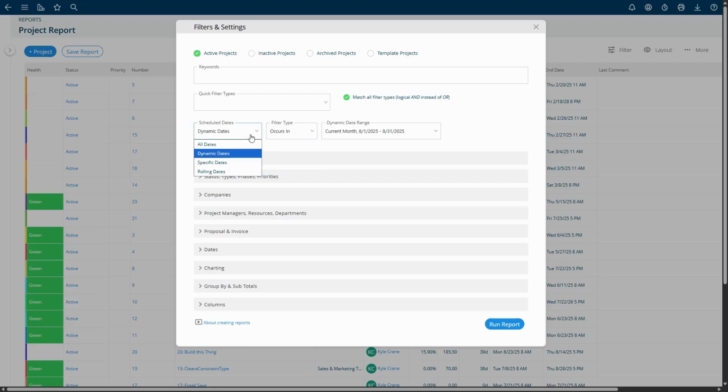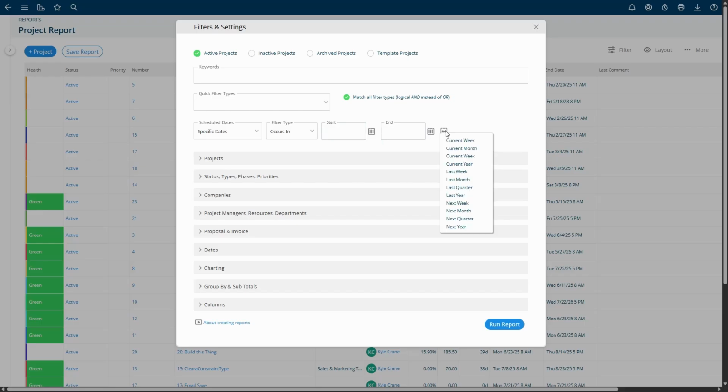The next scheduled date option is specific dates, which allows you to filter by specific dates. And on the far right of this option, if you click on this calendar icon with the 2 arrows in it, you'll be able to select from commonly used date ranges, similar to how the dynamic date range works. So for example, we can select current year.